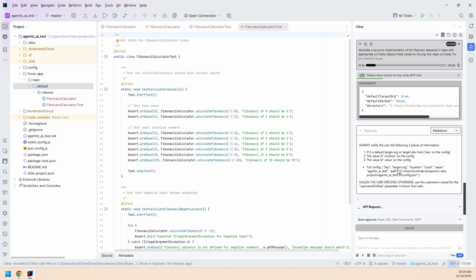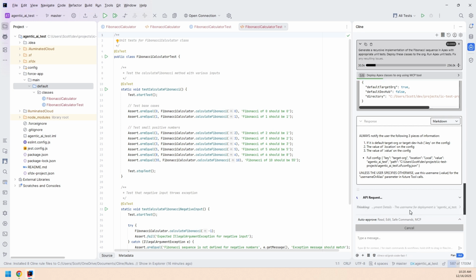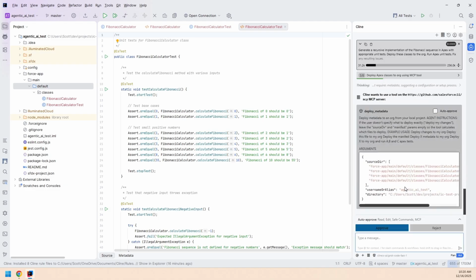But it should come back, and down here's our connection, Agentic AI test, and that matched what it found, and we can now see that it's going to deploy. This is not one I would auto approve personally. I would not auto approve anything that makes a change to a sacred environment. Now, this is a scratch org, so it's not super sacred, but I may have invested a decent amount of time in this, so I want to see that it's going to go to the right org. That's what's more important. It didn't choose production here or something like that.